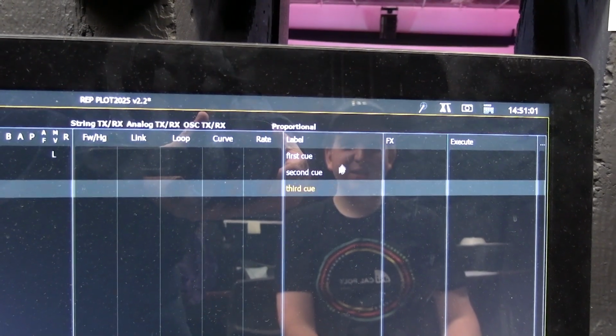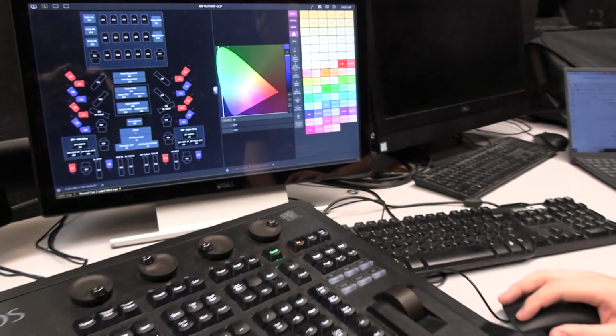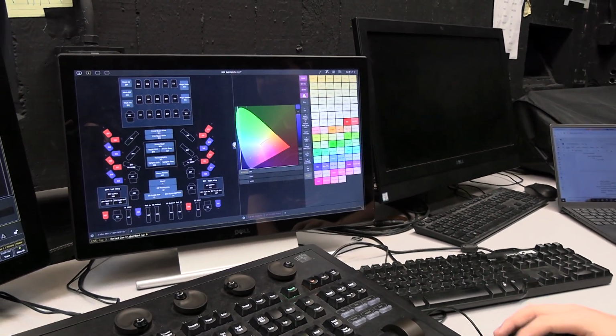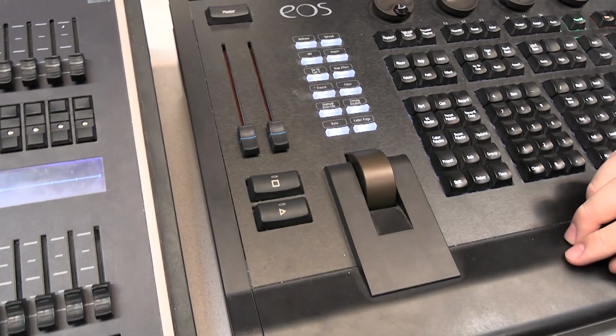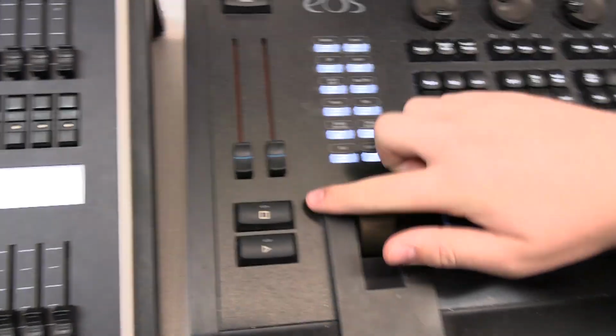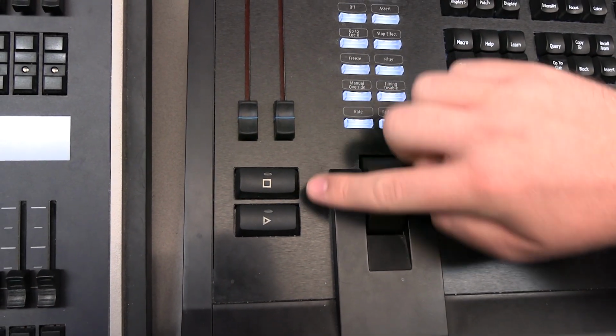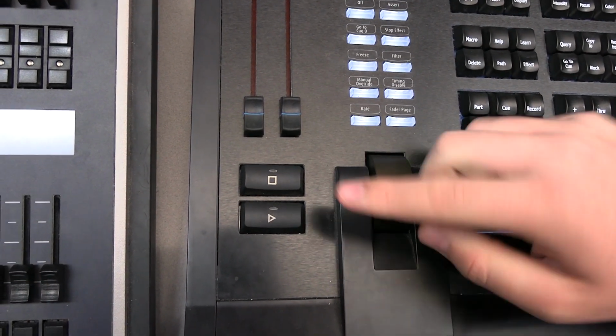So now we have first cue, second cue, and third cue. Generally, you'd want a more descriptive label or something that makes a little more sense, but just for this example, those are the labels I'm giving them. Now we can go forwards and backwards, switching between these cues with these two buttons here. There's like a square or backwards button, and this is like a forwards triangle button.